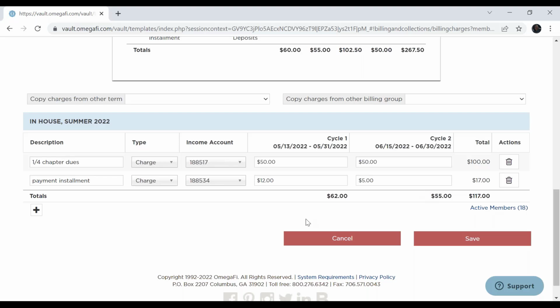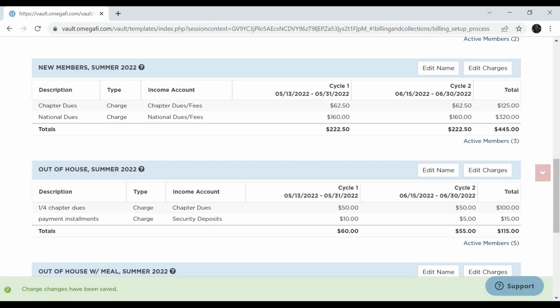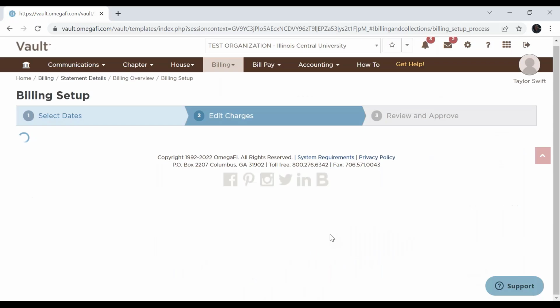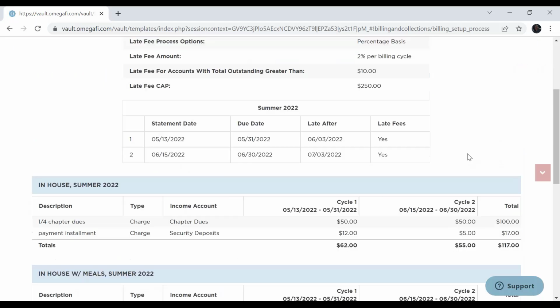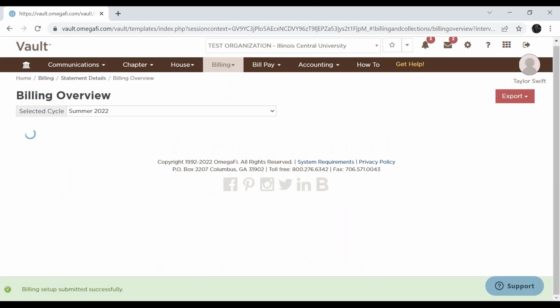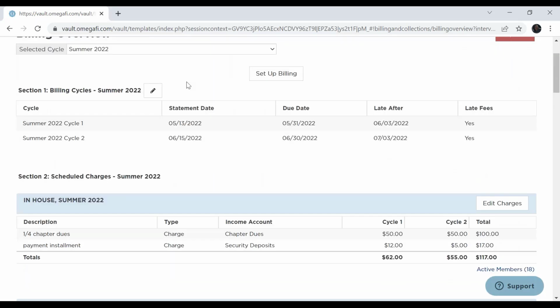Review all billing information before approving the setup and then click the Save button. To make sure your members are being billed correctly, check the Update Billing Group and Update Billing Status page. Once you're done, you can click Next, and you will review and approve to make sure that it's complete. Then you can click Save and Complete in the bottom right-hand corner. Again, billing groups are members grouped together who have the same charge. You can update a member to a different billing group as needed under the Update Billing Group tab.